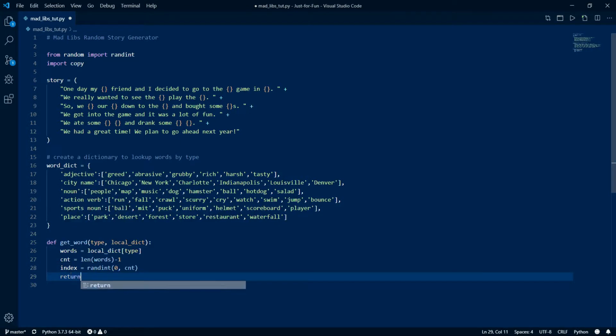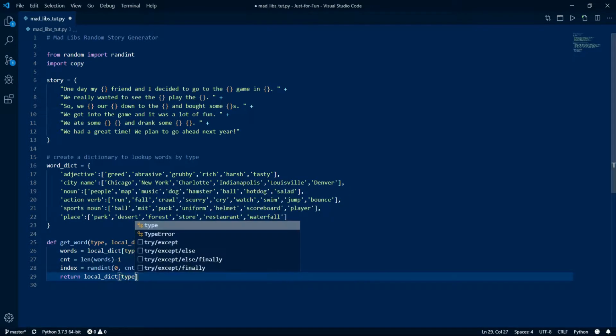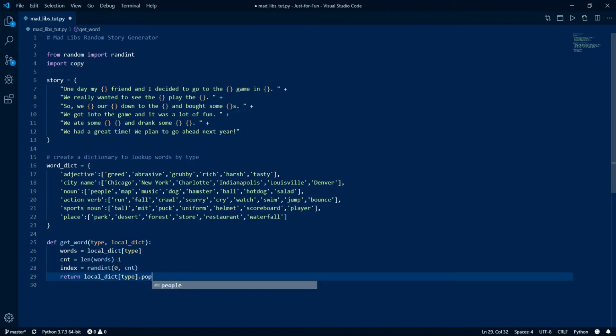And then what I'm going to do is return local dict. I'm going to look up the type, and then I'm going to pop that index number from the list. So essentially what I'm doing here is I'm re-looking up this word list, and then I'm popping off the item from that list, so it's going to return that item and also remove it from this local dictionary, or the local dictionary that's passed in.